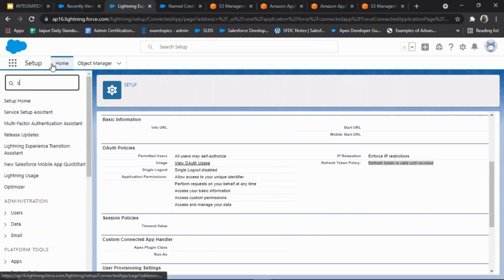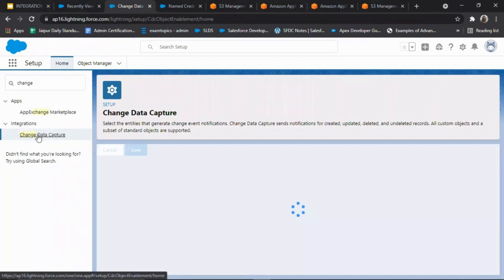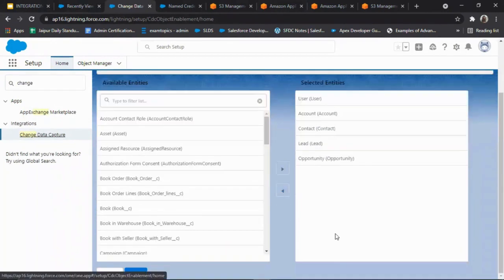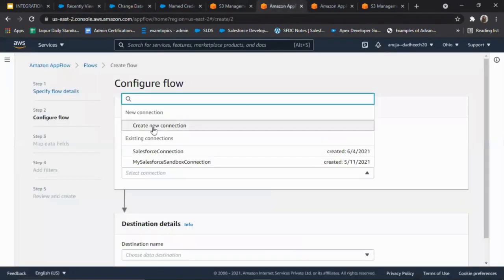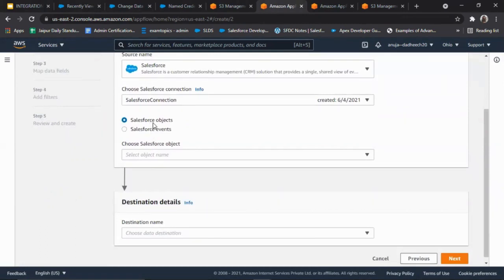Next, to add some entities, enable the change data capture. Go to change data capture and add all the entities you have to use in AWS, and hit the save button. So this is how you can create the connection between Amazon AWS and Salesforce. I have already created one, and here you have to select whether you want to perform this flow on the Salesforce object or any event. So we are doing it on the Salesforce object only.